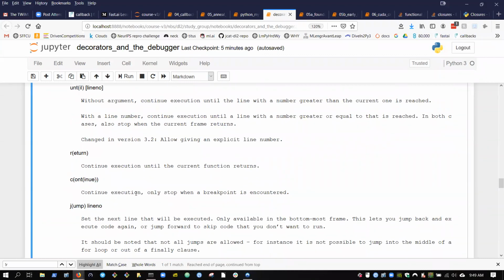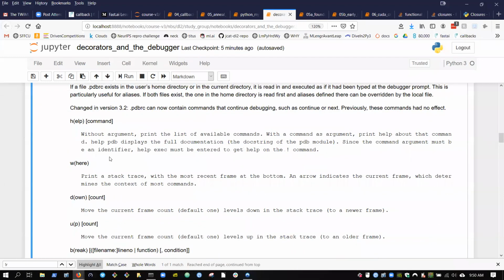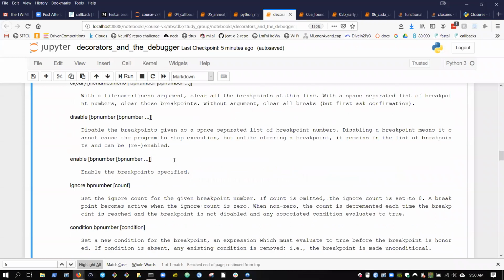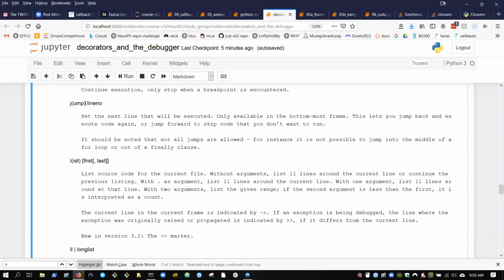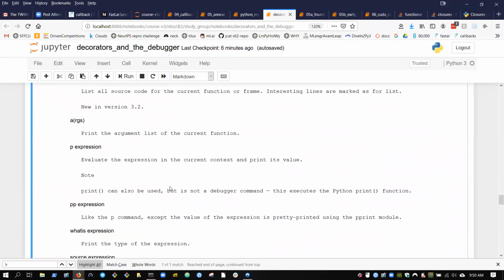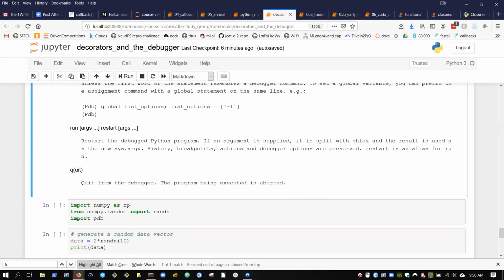C for continue, it continues the execution, only stopping when a breakpoint is encountered. Remember, you can set breakpoints with this B command up here. B for break. And with break, you have to refer to a line number. Then jump, J, jumps to a line number. L is a useful command because it lists the source code in the current file, 11 lines around the current line. And then A for args, it prints the argument list of the current function. So let's see how this all works. And Q for quit, okay?